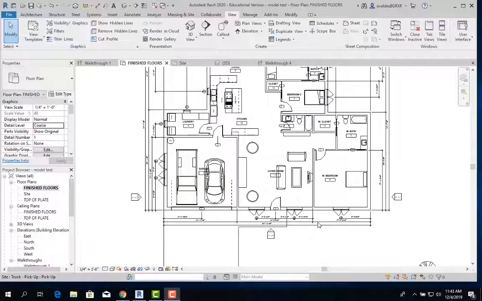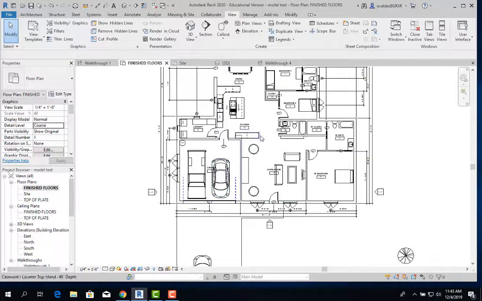Now, for the panoramic view that we're gonna do inside, like I told you, you need to have furniture in at least one room so we can do a panoramic view. If you put it everywhere, that's even better.